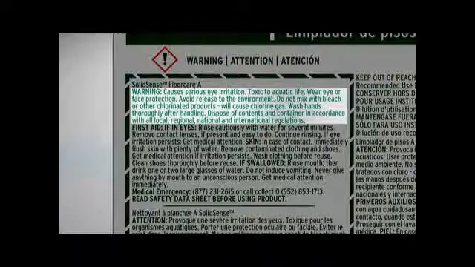It says, warning, causes serious eye irritation, toxic to aquatic life, wear eye and face protection, avoid release to the environment, do not mix with bleach or other chlorinated products, will cause chlorine gas, wash hands thoroughly after handling, dispose of contents in container in accordance with all local, regional, national, and international regulations.